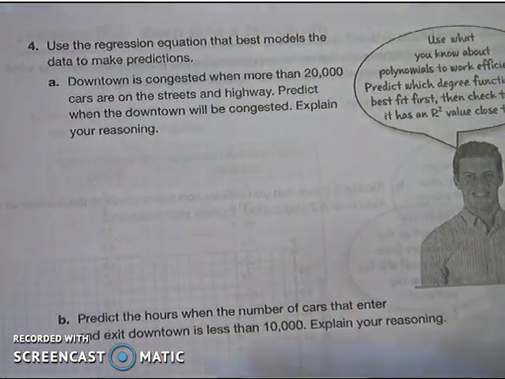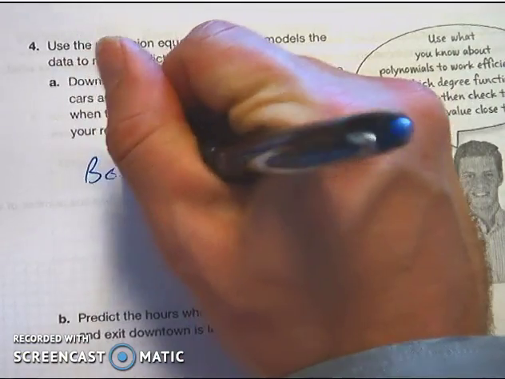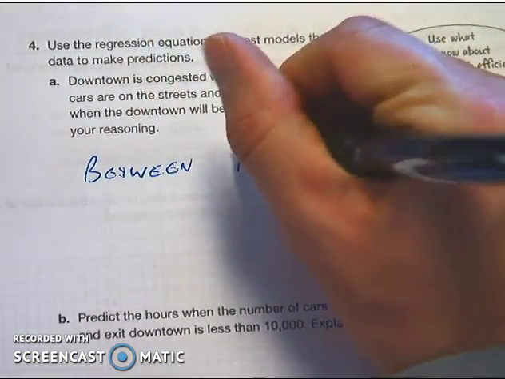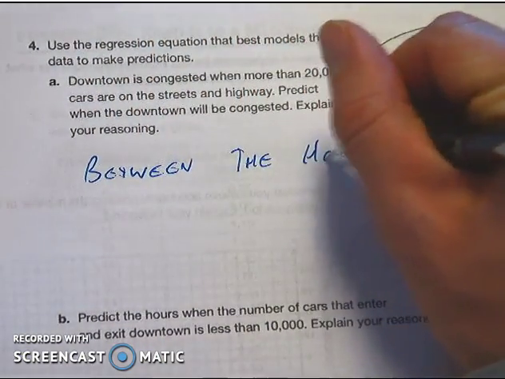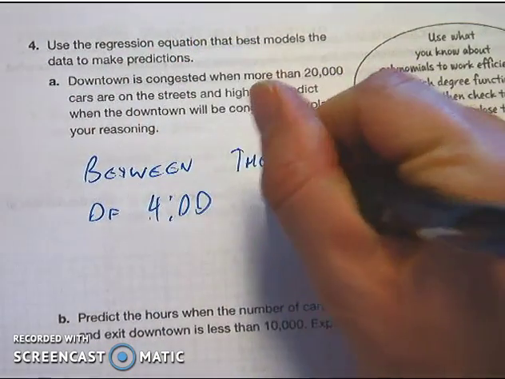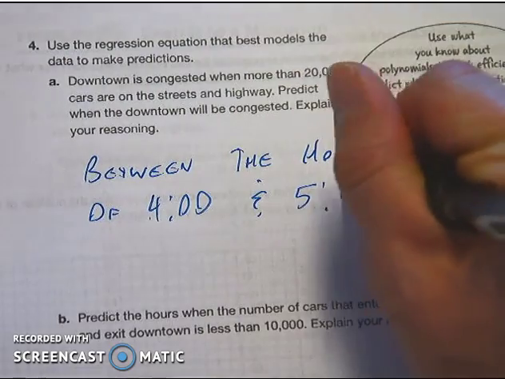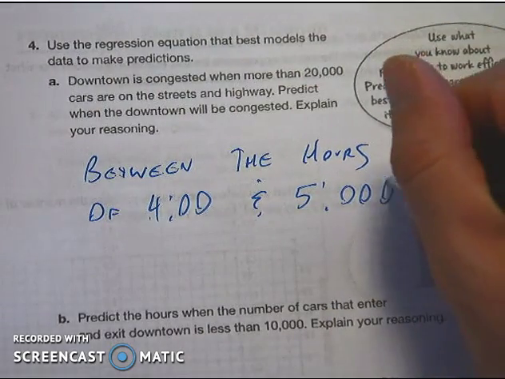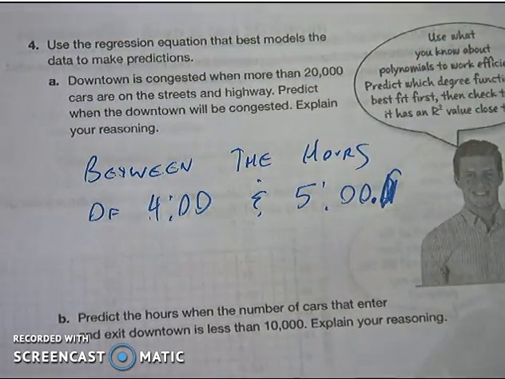So I'm going to write that. Between the hours of 4 o'clock and 5 o'clock. Period.